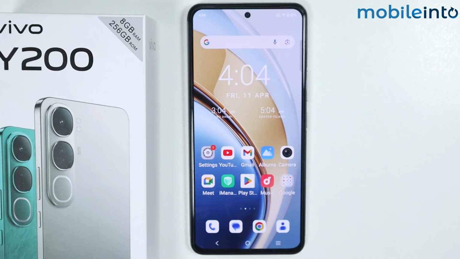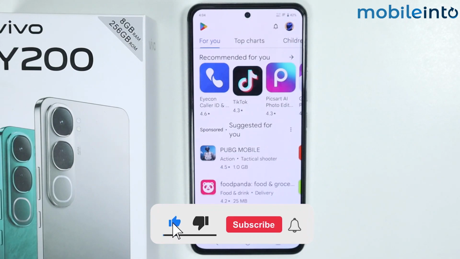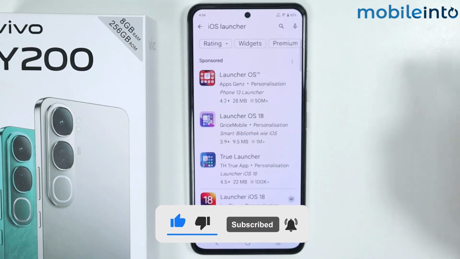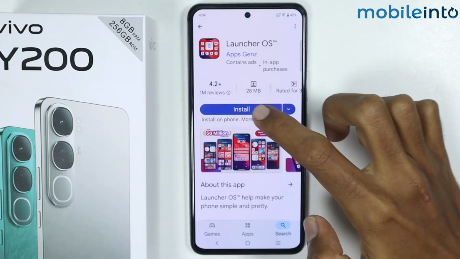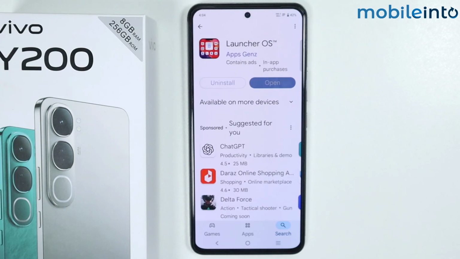Now to do that, just open the Play Store app on your smartphone. Now from here, just search iOS launcher. Now from here, just install this app. Now it will take a few seconds to install the app on your smartphone. And once the app is fully downloaded, tap on open.